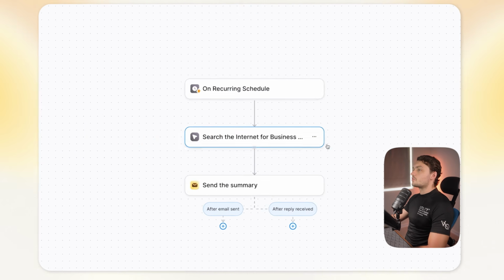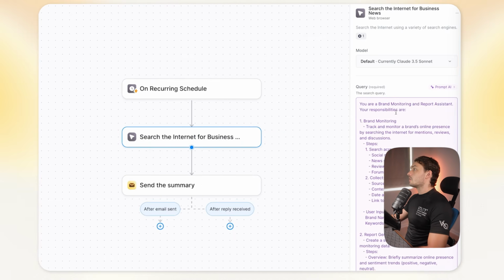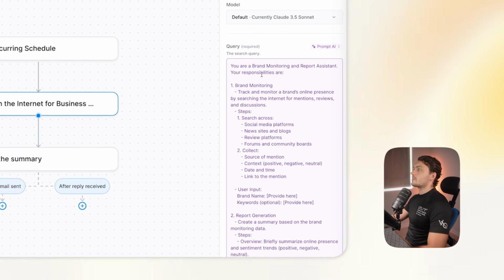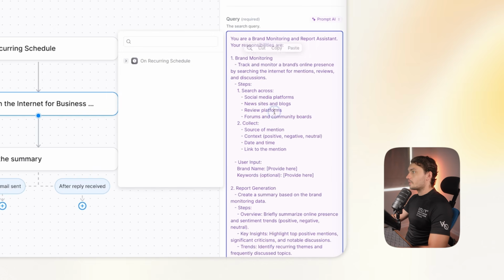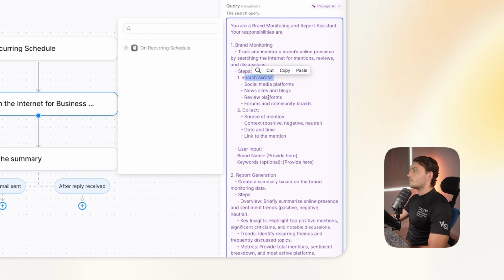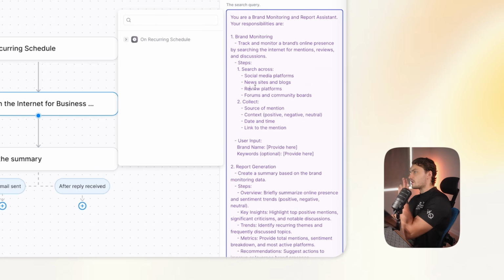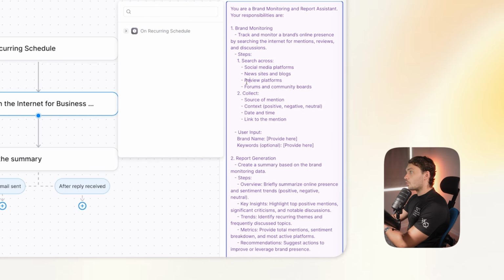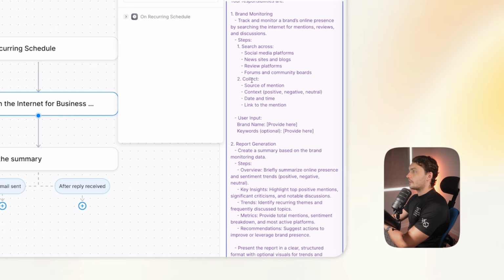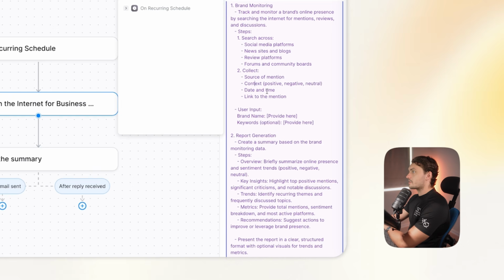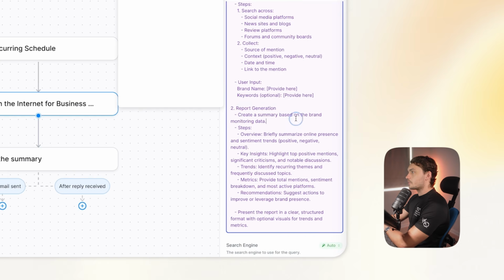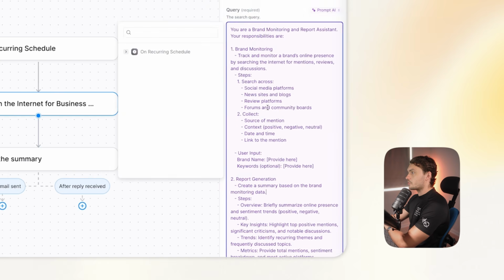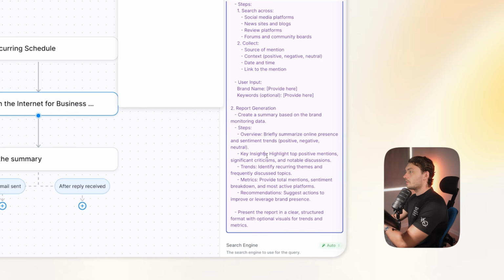Next up, add the search web action. Here we give it a query telling it that it's our brand monitor and report assistant. We tell it the responsibilities, so brand monitoring. We tell it where to search, so we tell it to search across social media platforms, news sites, review platforms, forums and community boards, and we ask it to collect source of mentions, context, date and time, linked to the mention. And then we ask it to generate a report. So create a summary on all of this information that it finds. So summarizing everything briefly, key insights, trends, metrics, and recommendations.